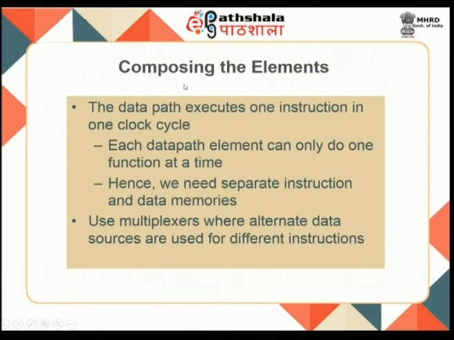Now, if you look at the elements that compose the data path unit, you will have to understand that the data path executes one instruction in one clock cycle. So, you have multiple operations that will have to be done for every instruction, and all of them, you assume, happen in one complete clock cycle. Now, each data path element can only do one function at a time. So, you can't expect it to do multiple operations, and hence we cannot use the same functional unit to do multiple operations. So, we need separate instruction and data memories.